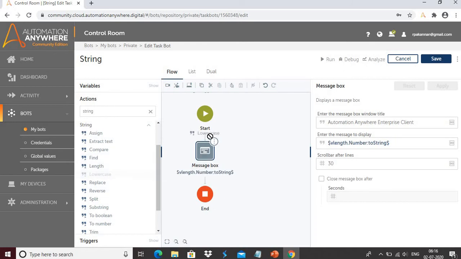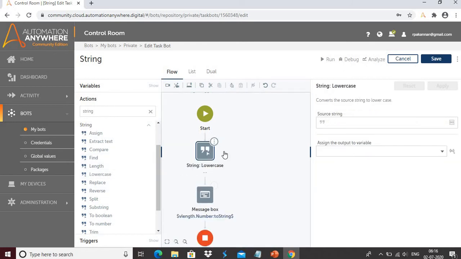Then lowercase. This helps you convert all of the characters in the source value into lowercase characters. Here also you can use numeric values, which it will not consider, but it will convert the normal string values to lowercase characters.